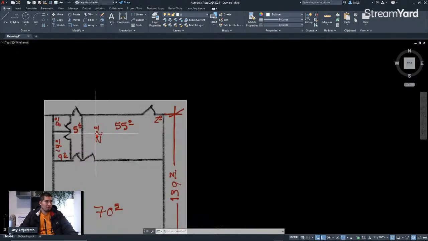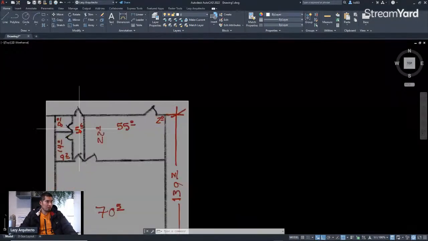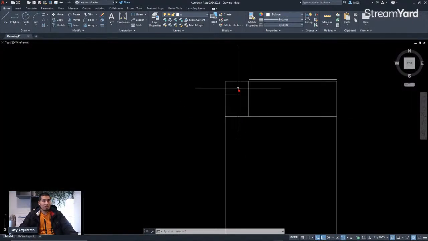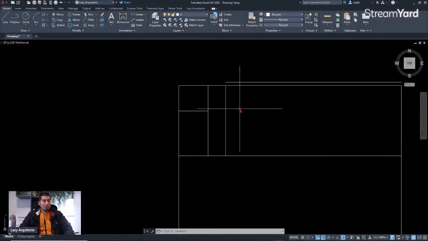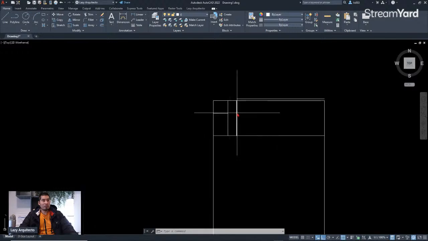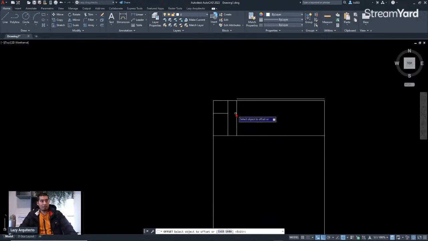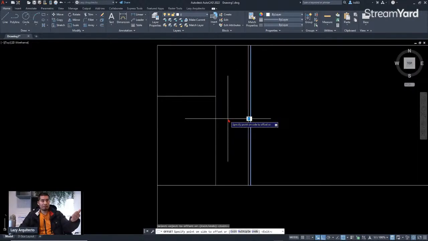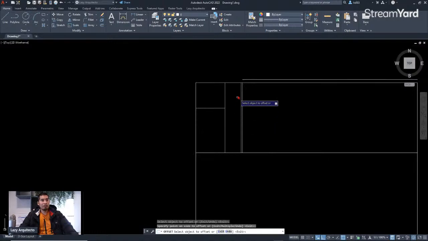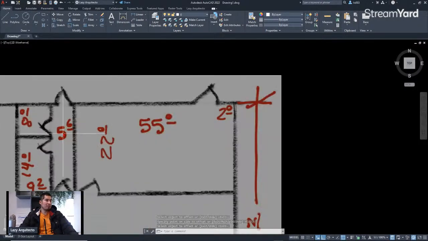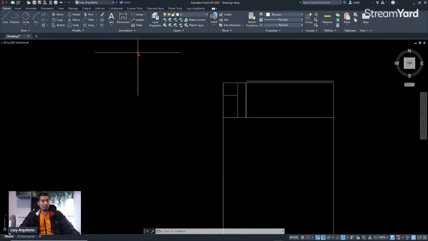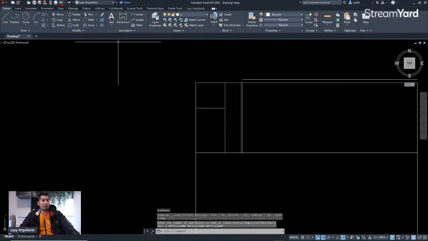So 5 feet 6. So now if you offset this wall 5 inches, so let me do it, offset 5 inches. So you offset it to the left, right? You're gonna lose 5 inches over here. So we don't want that because we have 5 feet 6 over here. So let me undo that, clicking this arrow over here.